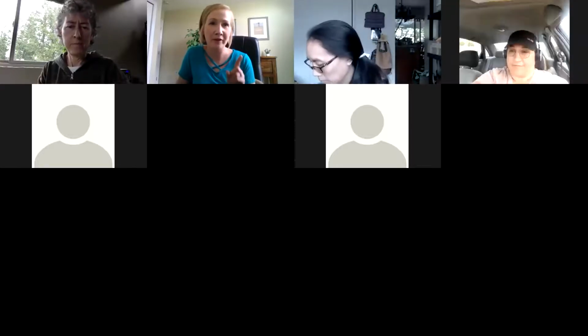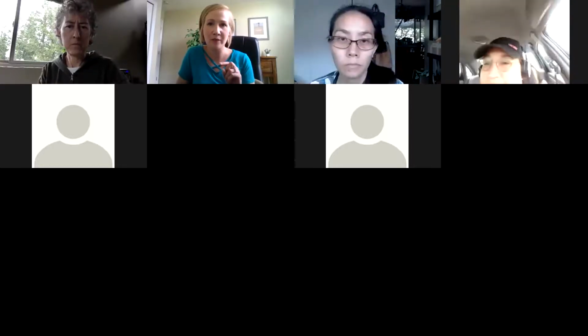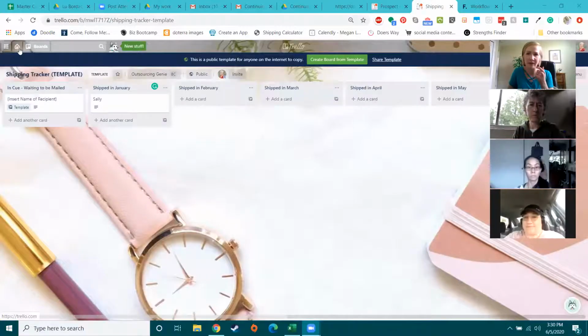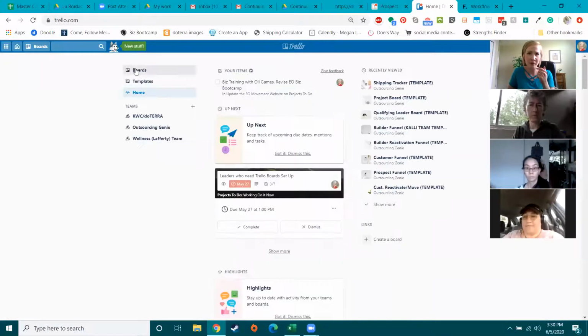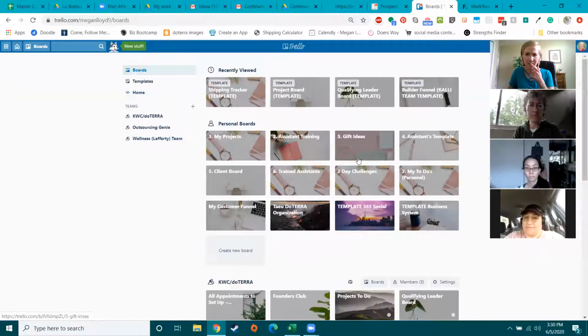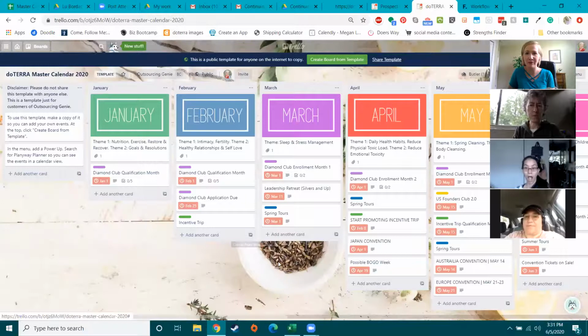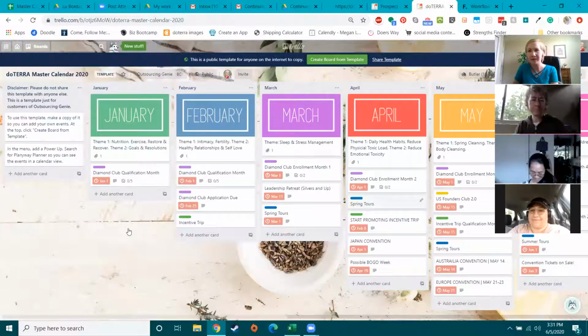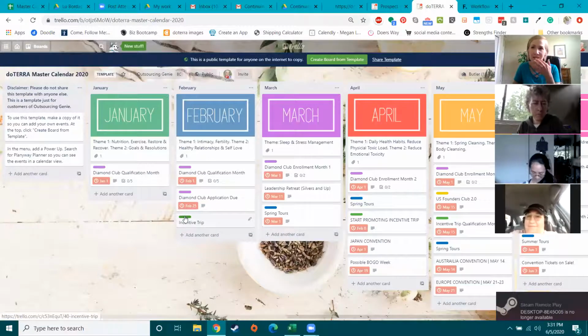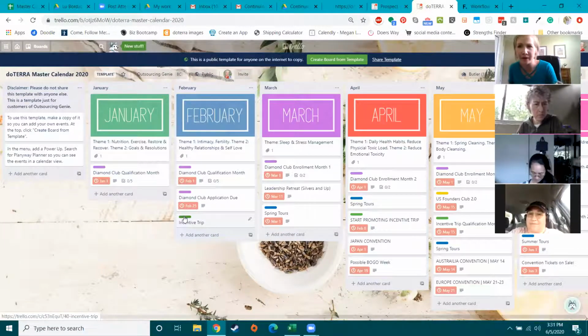Okay, and I have one other board that I created, and this one's super simple. I haven't shown everybody yet, so I'll just show it to you right now. I've created a doTERRA calendar of all the things that they do every single year, and I've put them in a calendar. And I need to add this into the templates that I'm sharing, but this is something that some people have, but not everybody.